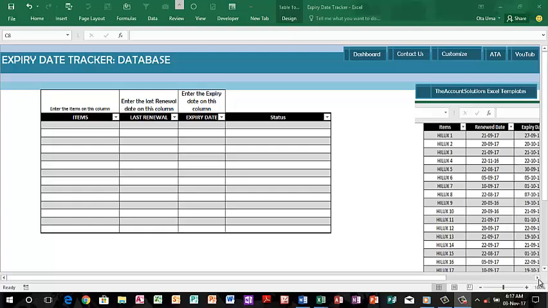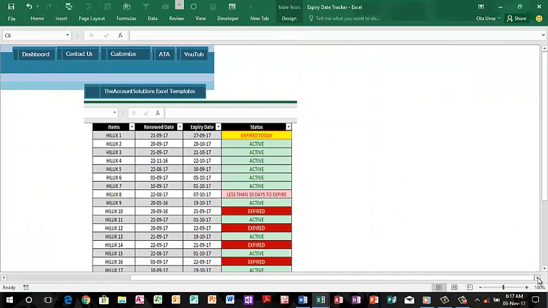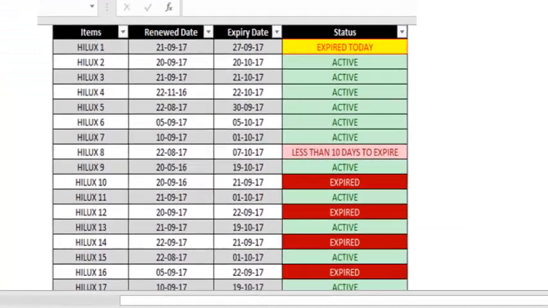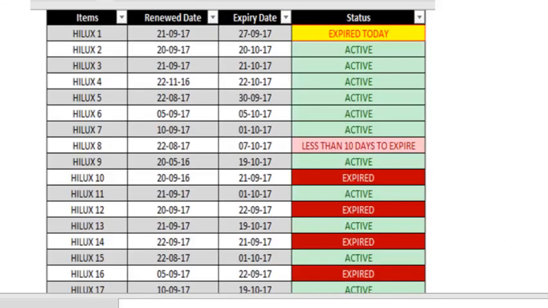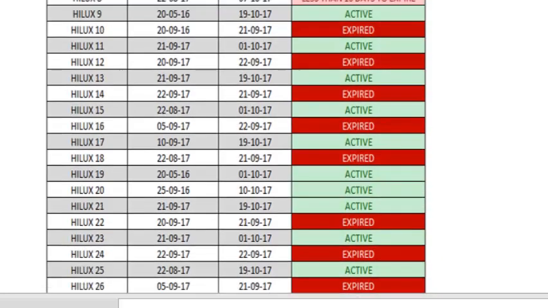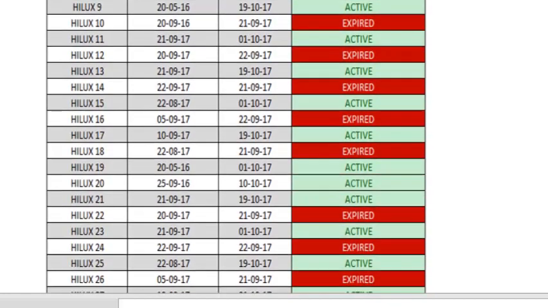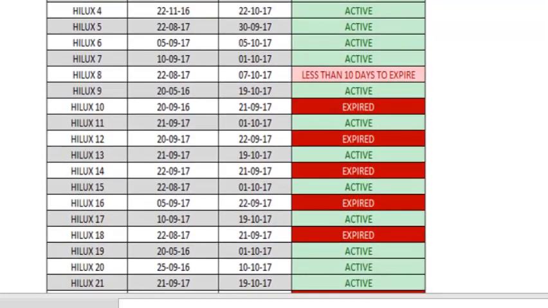This template will help you manage your subscriptions, manage your vehicle papers, and whatever that has a begin date and an end date. For example, you are a fleet manager in your organization and you have a lot of vehicles to manage. With this template, it will be very easy to track when those papers will expire. You can see on your screen, we have lots 1 to 27, and they all have a renew date for their document and an expiring date.